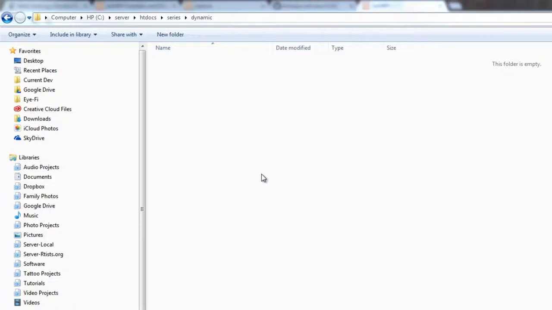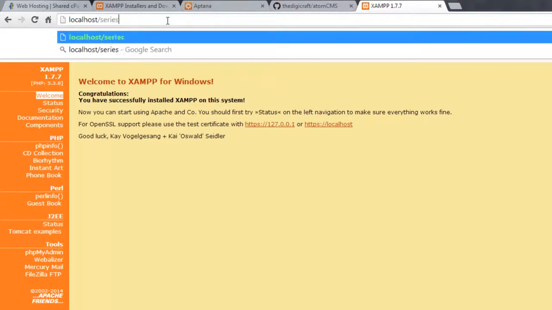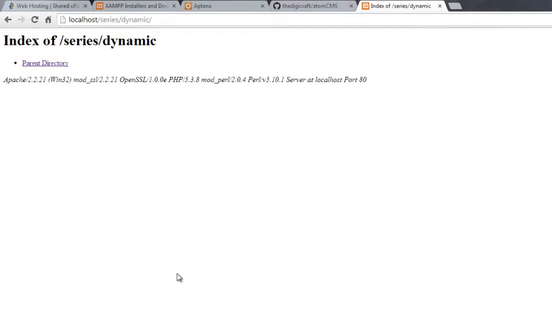So now if I flip back to the browser, and here after localhost, instead of Xampp, I can type in series, and you're going to see a directory listing here, and we can click on dynamic. And so now this is the folder or directory that ours is going to run in. So once I put a page in here like index.php, it's going to start loading our pages.